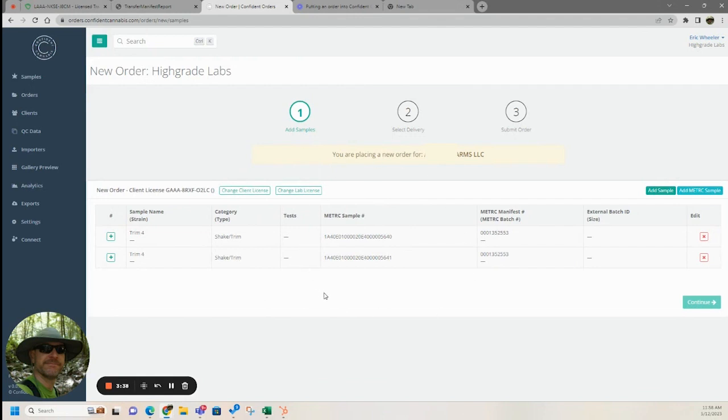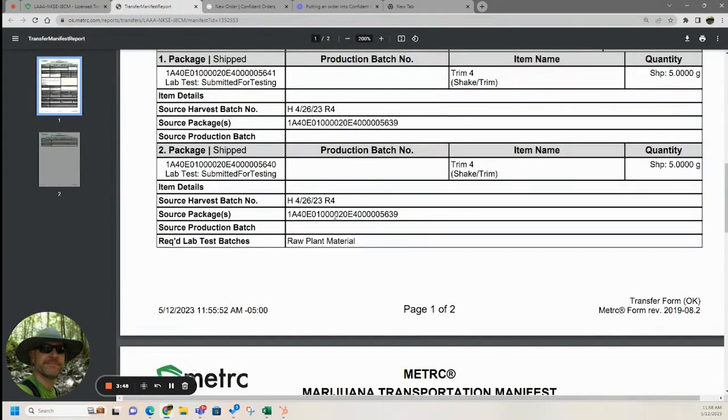And so now the next step, this is the interesting part. This is a perfect example. They had one thing to test, but notice there's two different samples in here. That's because there's one primary and one reserve. If we go to the manifest itself, the primary sample is the one that actually has the raw plant material. That's the required lab test batches when you did the submit for testing.